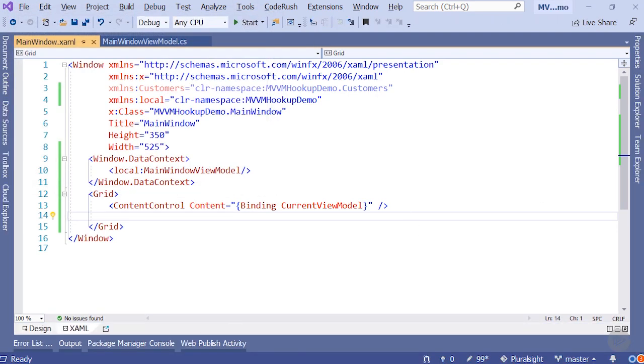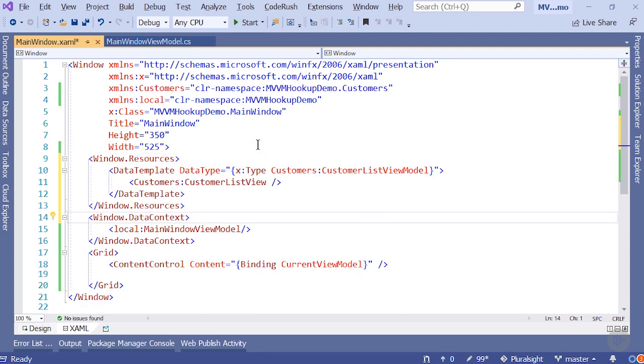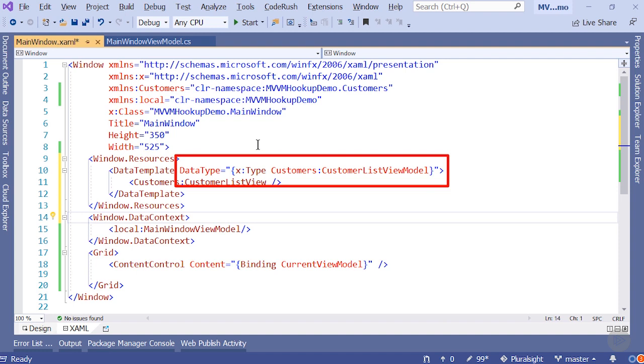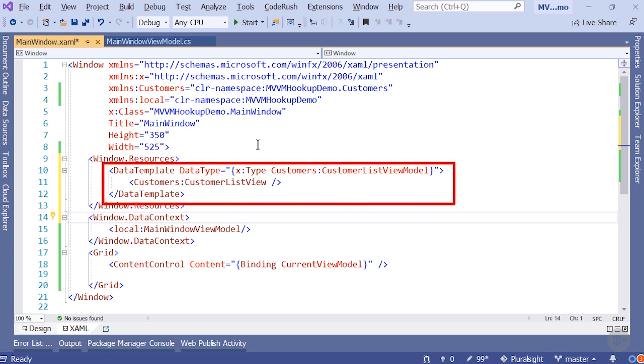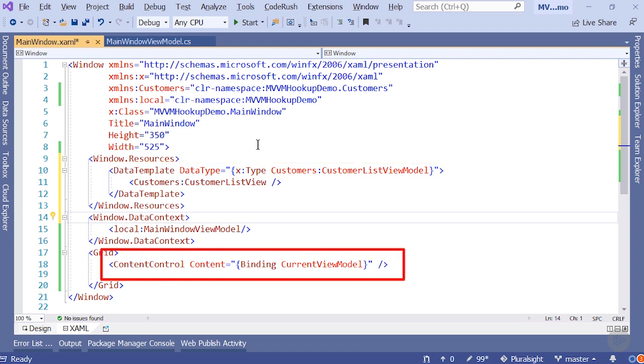But if we go into the window and add into its resources a data template that is mapped by type to the customer list view model that's being rendered out, then we can render the appropriate visual structure for that, which in our case is already defined as its view. So if we just make the content of the data template be a view type and map the data type to its corresponding view model type, and that view model type is rendered out through a binding into a container control like a content control or an items control, then the magic of implicit data templates kicks in.